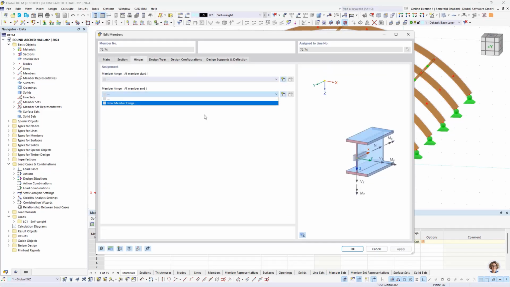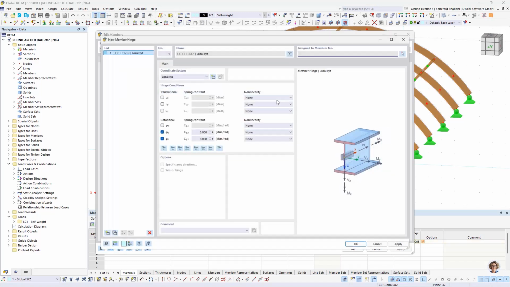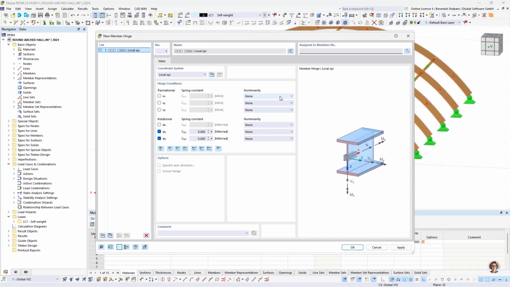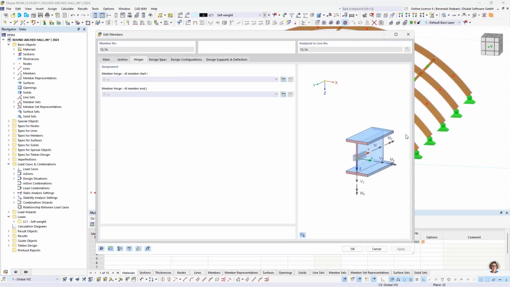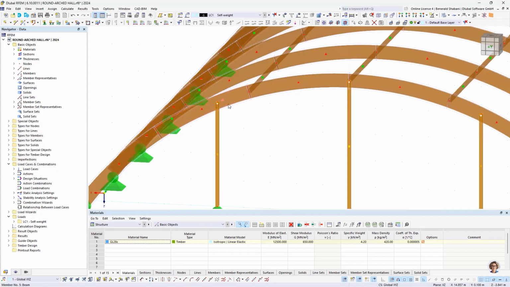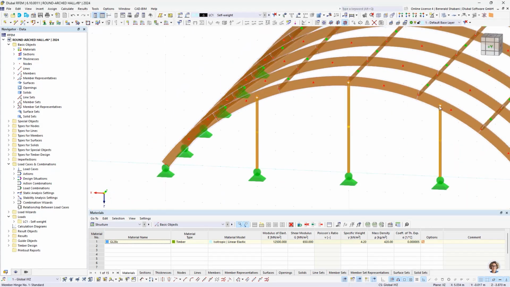The hinges would be needed at the member end, so we will choose a new one. Therefore, we need a moment hinge around the longitudinal axis, which essentially doesn't impose any vertical loads. We will proceed here with OK. And then we can see that we have already modeled our hinges.